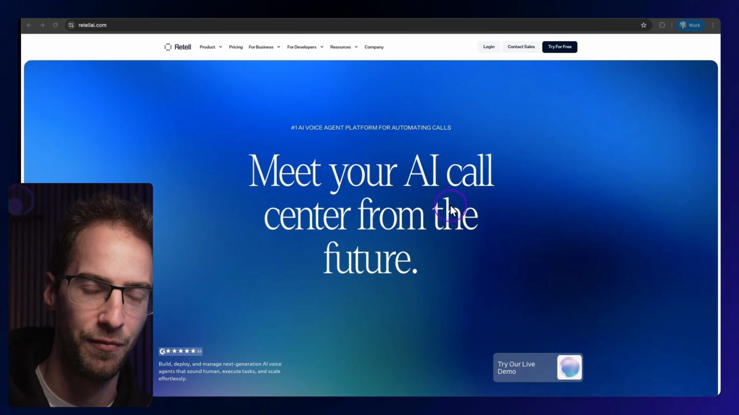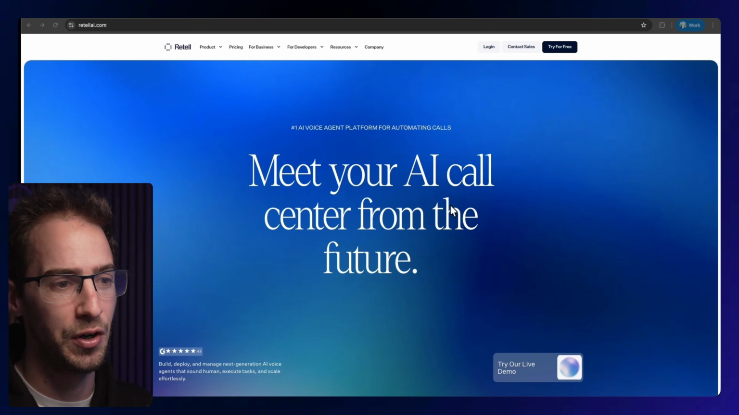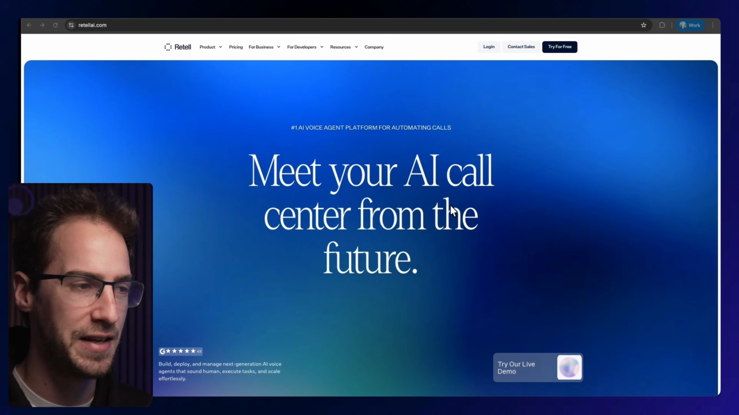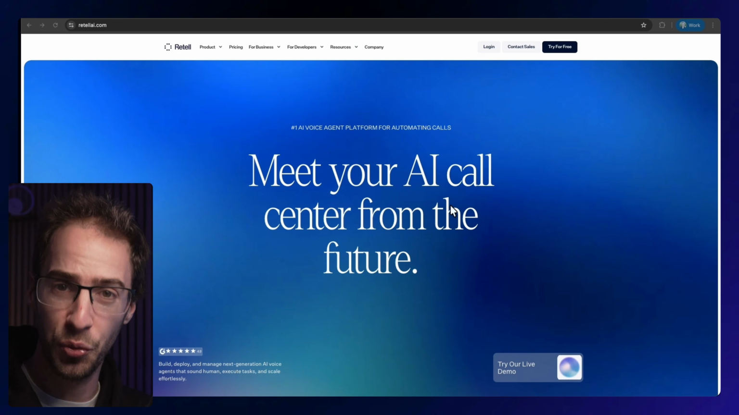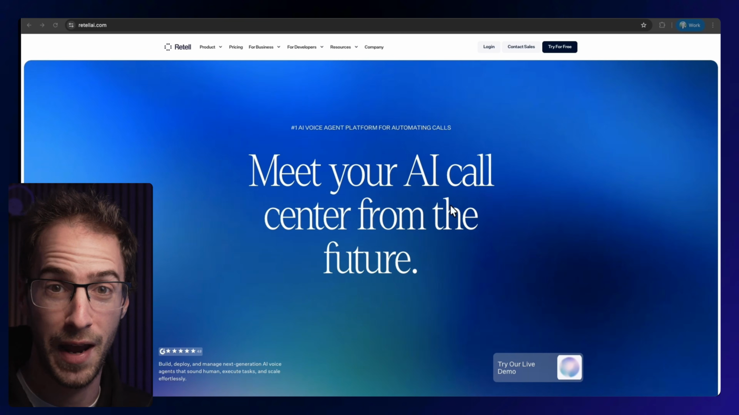I've tested lots of different voice AI tools over the last few months, and Retail is one of my favorites, frankly, because it's a good balance of cost, quality, latency, all the things that matter, but it's also very easy to build on. It's accessible to beginners, and you don't need to mess around with APIs or write any code.